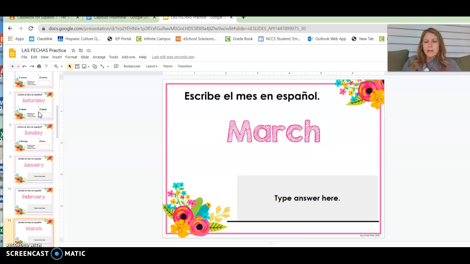And when you get to writing the months of the year, I'm really requesting that you spell them correctly. It makes sense to learn them the right way. So, what is your resource going to be for this? What can you look at?